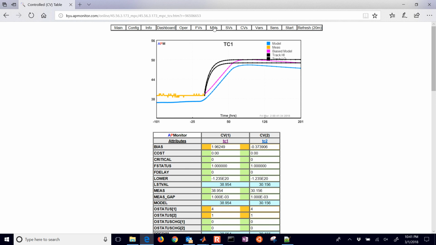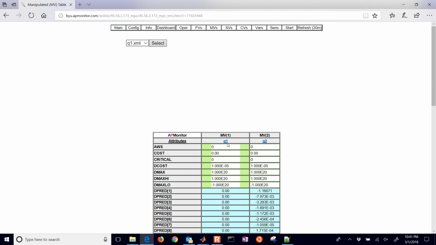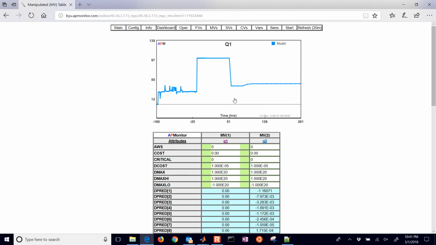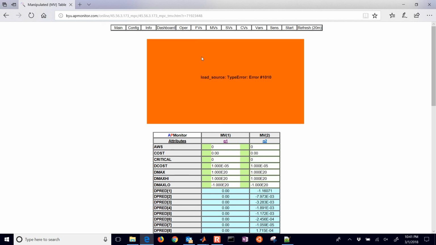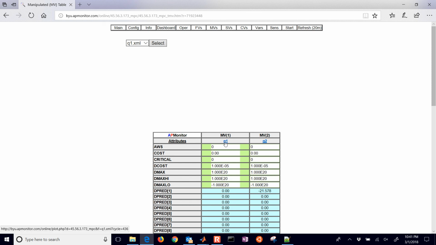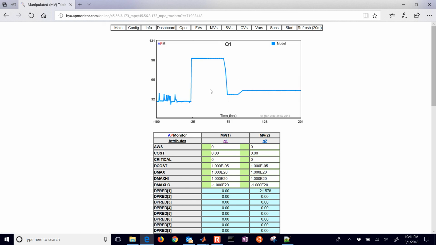Let's go take a look at our MVs again. And here is Q1. Okay, so you can see it's making a move. If you do get this orange thing, it just meant it was trying to write it when you were reading it. You can just click refresh, and it should bring it up again. Okay, so it's at 100% right now, and it says in about 30 seconds it's going to drop down to about 45% heater. Okay, so it's going to stay here as it tries to track up.